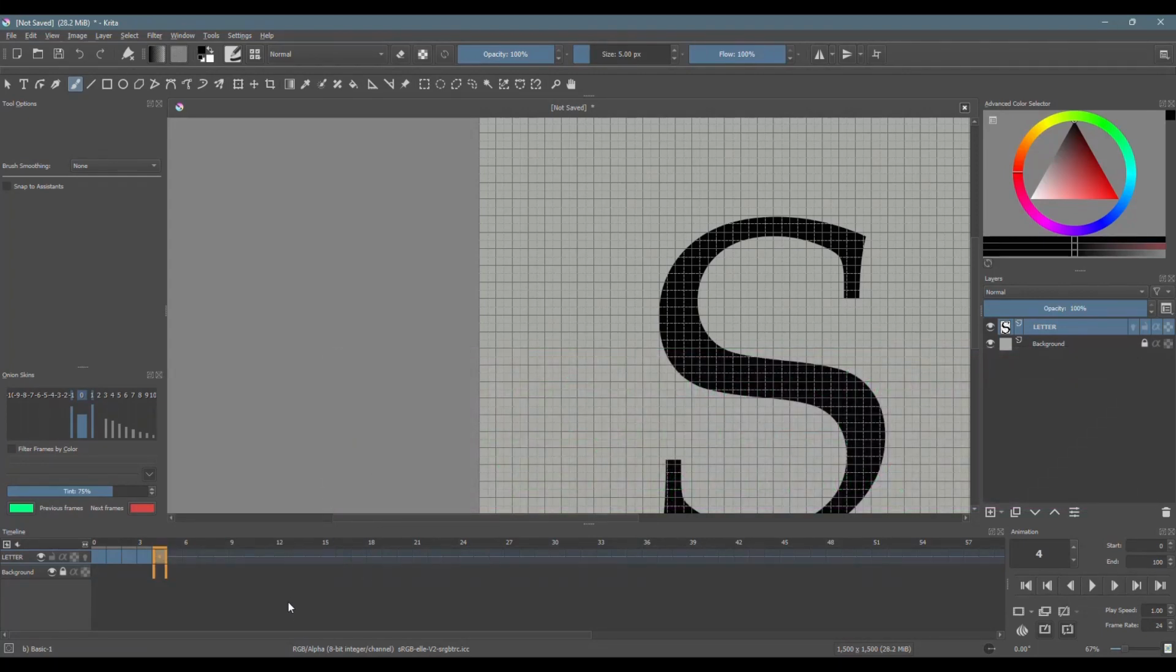Alright, we have now 5 duplicated frames. We need more. There is a trick that will help us go faster. As you can see, the last frame is still highlighted, meaning it is still active. Holding the Shift key on your keyboard, click on the very first frame. All 5 frames are now highlighted and selected. Right-click and choose Copy to Clipboard.